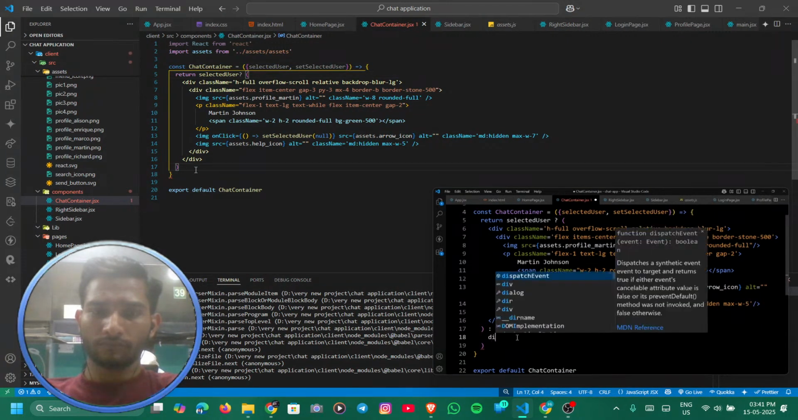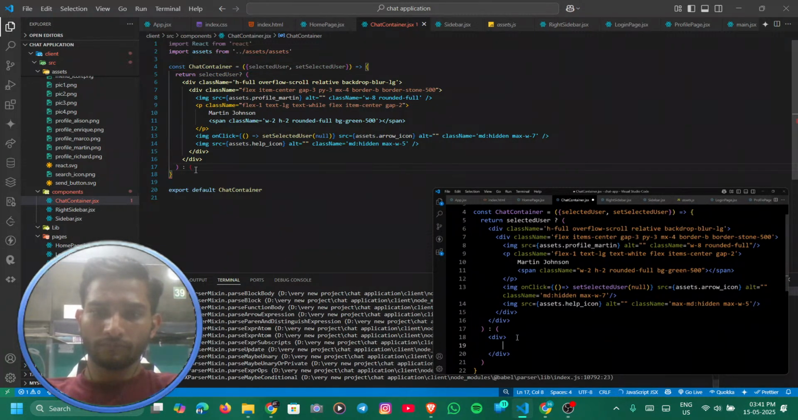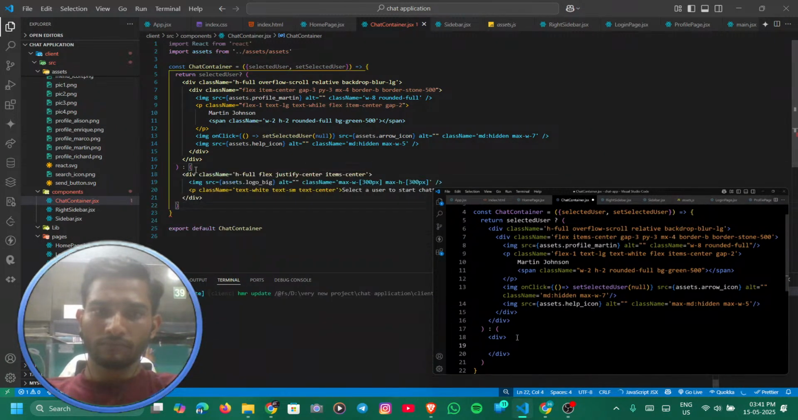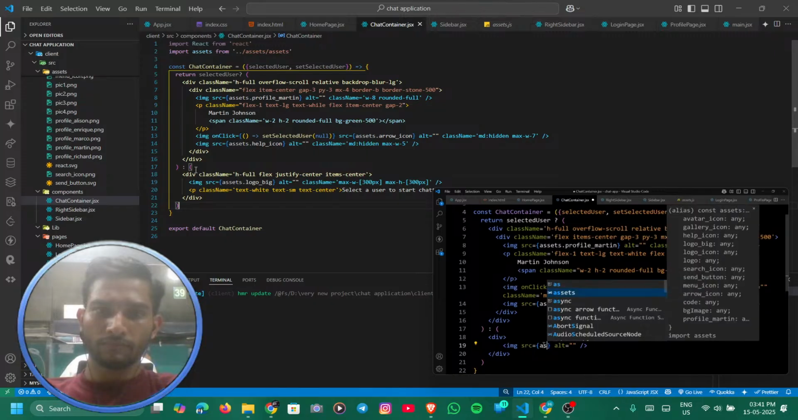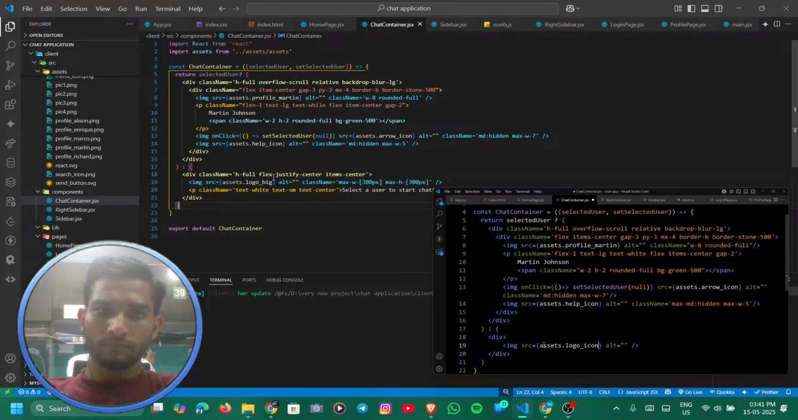And in this one, we will return another div. So whenever the selected user is false, in that case, we will simply display a logo and we will add a message. So we will add the image here, where we'll add curly braces assets dot logo icon, and after that we will add the class name property where we'll add the max width 16.